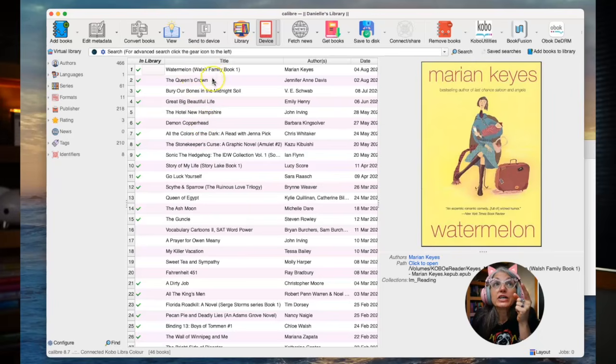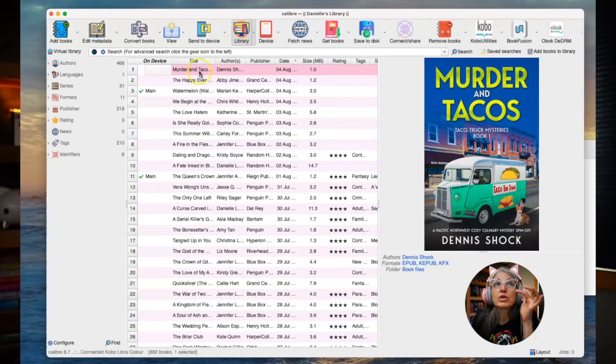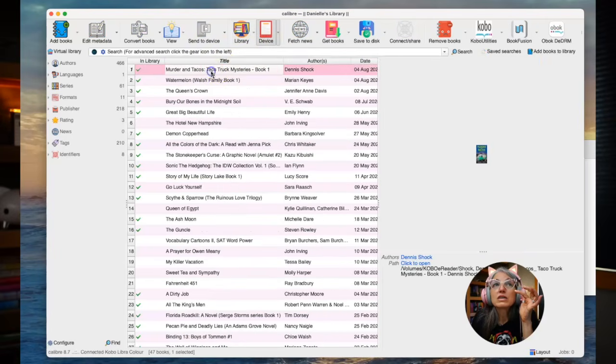But looky here. What is not on here is, oh, Murder and Tacos. You see Murder and Tacos is not on here. So go back to my library, Murder and Tacos, hit send to device, and Murder and Tacos is now on my device.